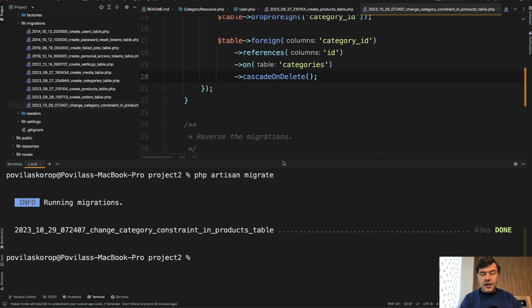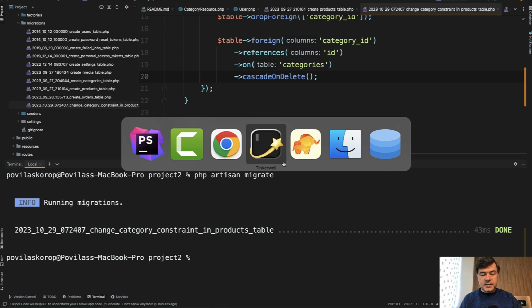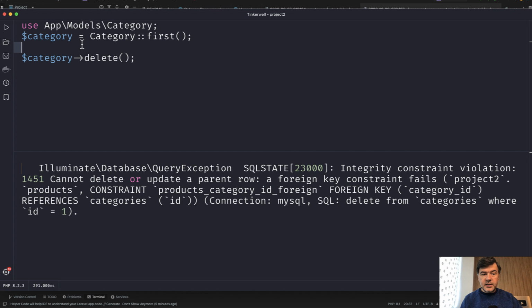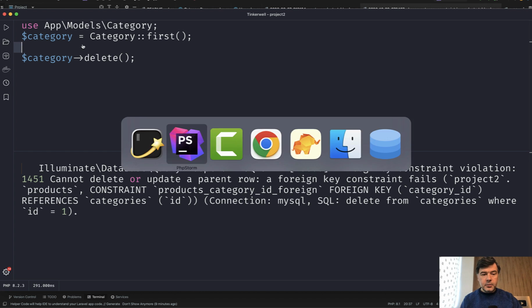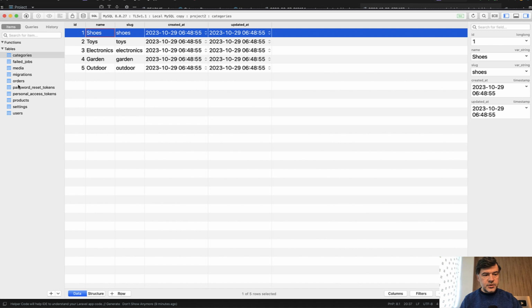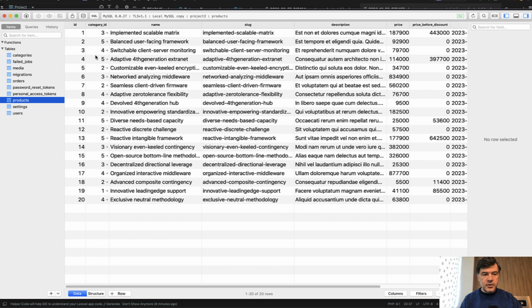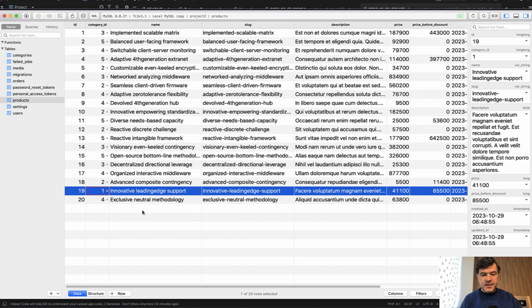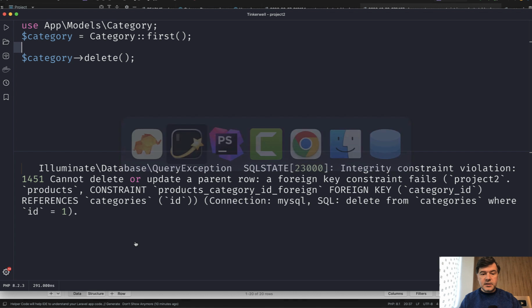We run, and it is successful. And now, if we repeat the same sentence in the Tinkerwell of deleting the category, it should succeed and automatically delete the products. Before doing that, let's check the database. So currently we have category ID shoes, and what products do we have with that category ID? There's one product, ID 19. So let's see if it's automatically deleted.